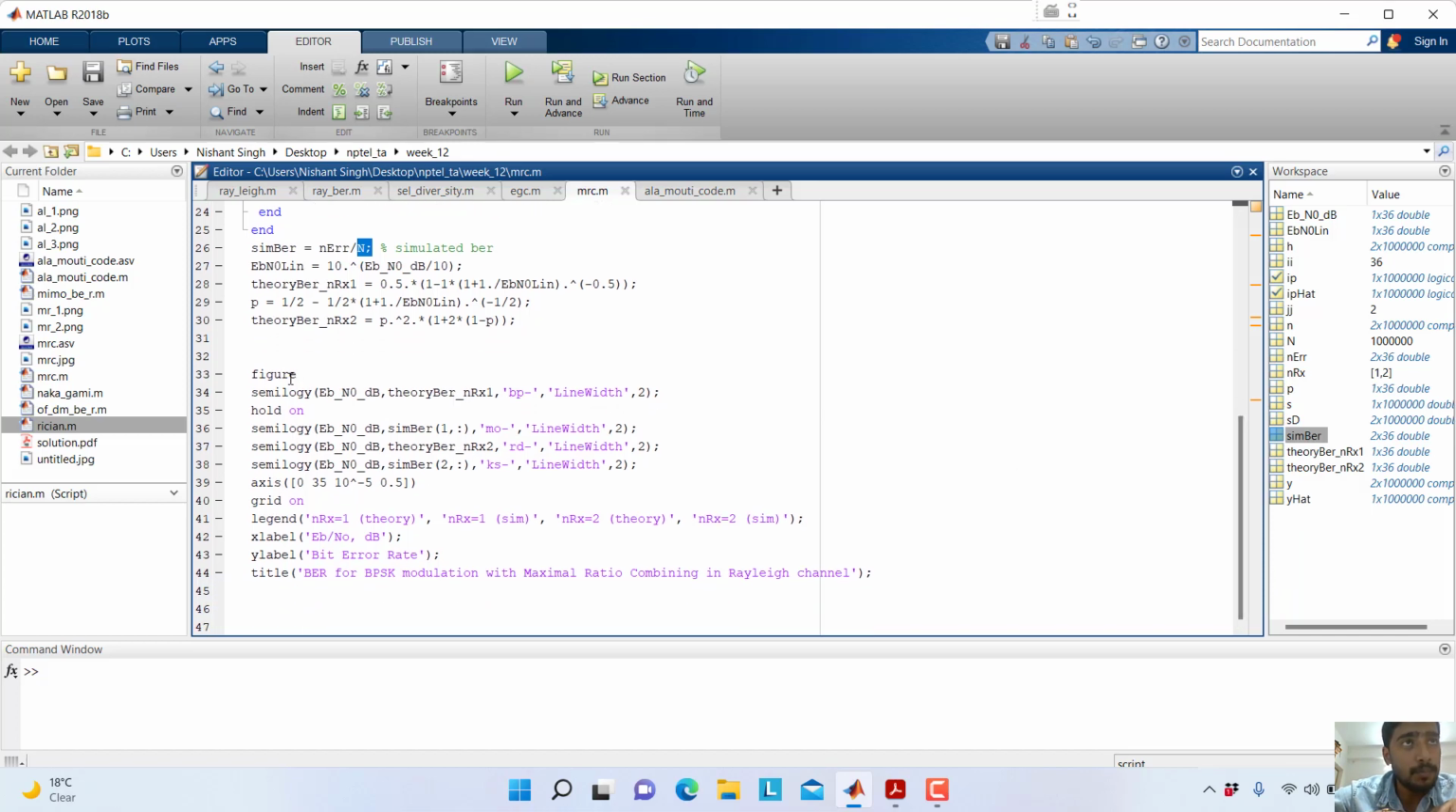For this we are plotting on a semi-log plot. On the x-axis we consider SNR, and on the y-axis we consider the BER. Here we consider the BER of the receiver with the first antenna. This is the second antenna. That is showing the simulated BER, the theoretical BER. Now we will plot it.